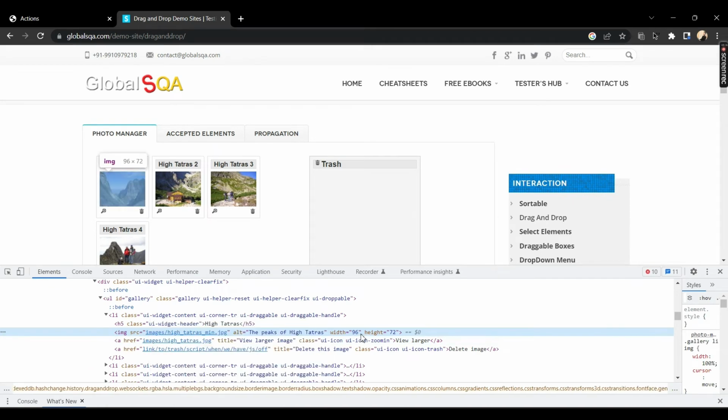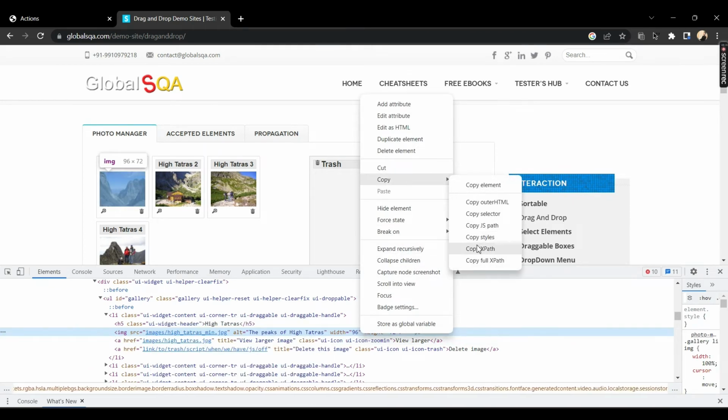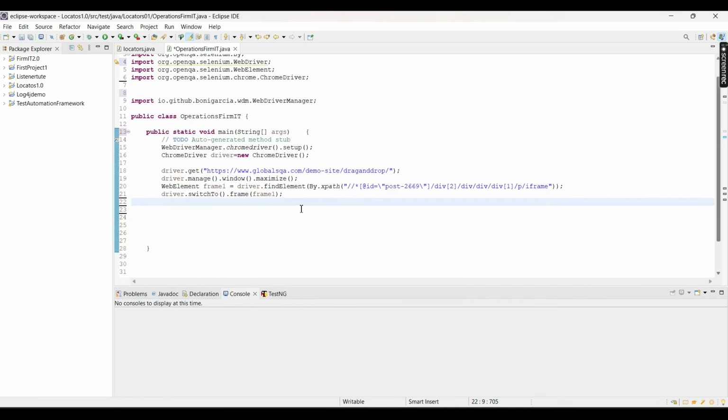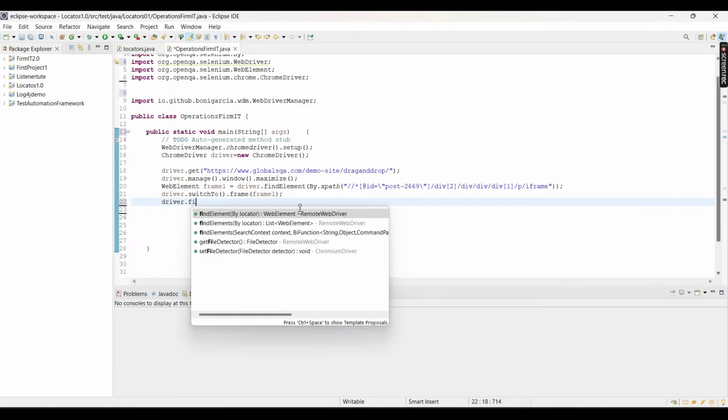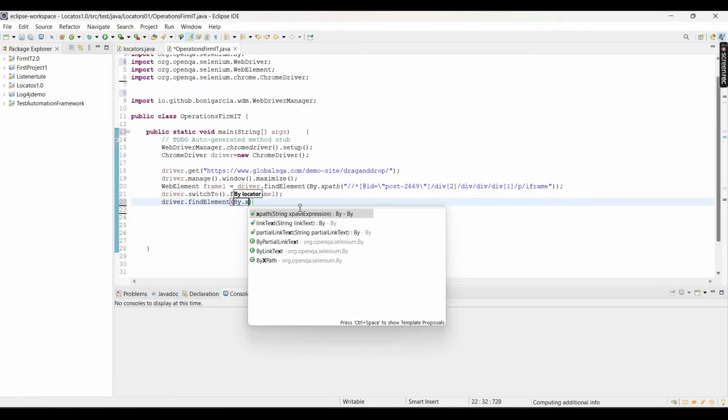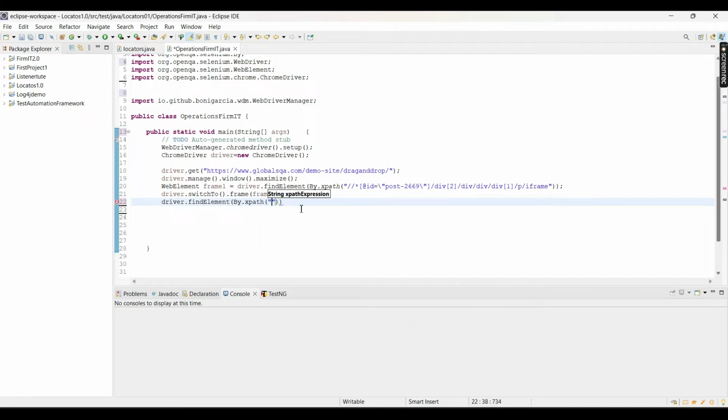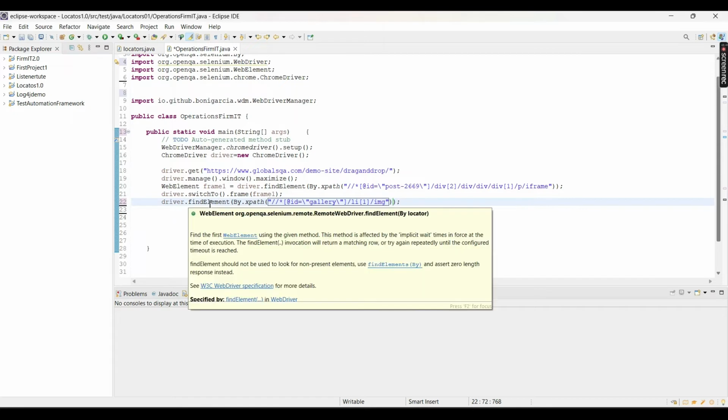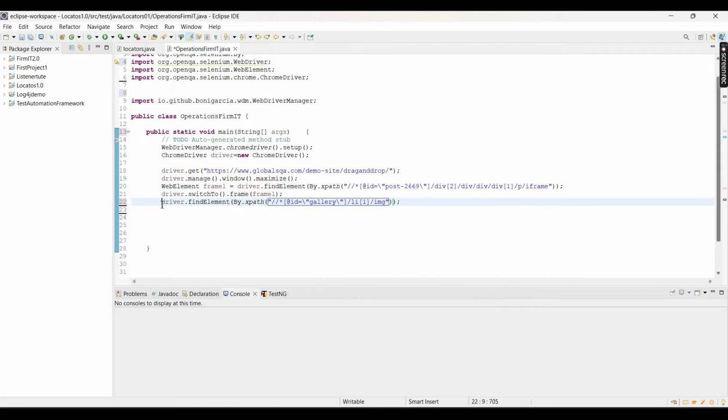So I need to copy the XPath of this image, and then I will write driver dot find element and then by dot XPath, and then I will provide the XPath of that particular image, right? So then I will store it into a web element kind of a return type object, right? So web element and then draggable element, right? So this is the draggable element. We need to drag it.